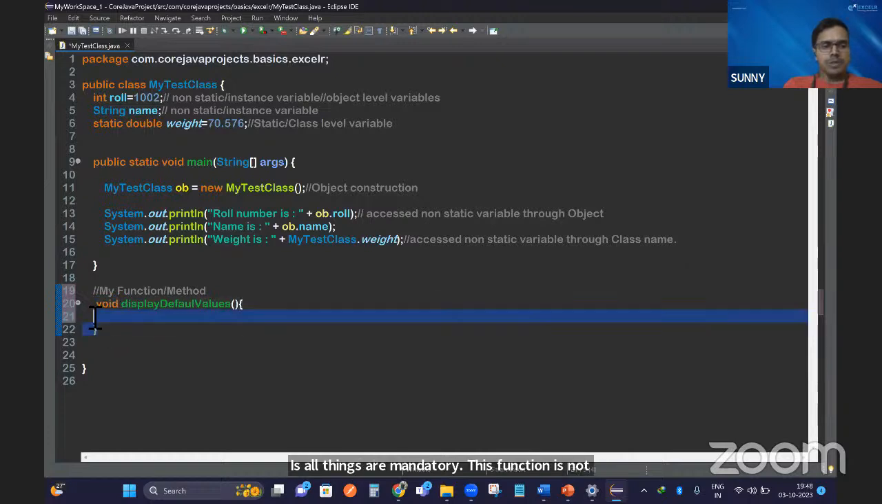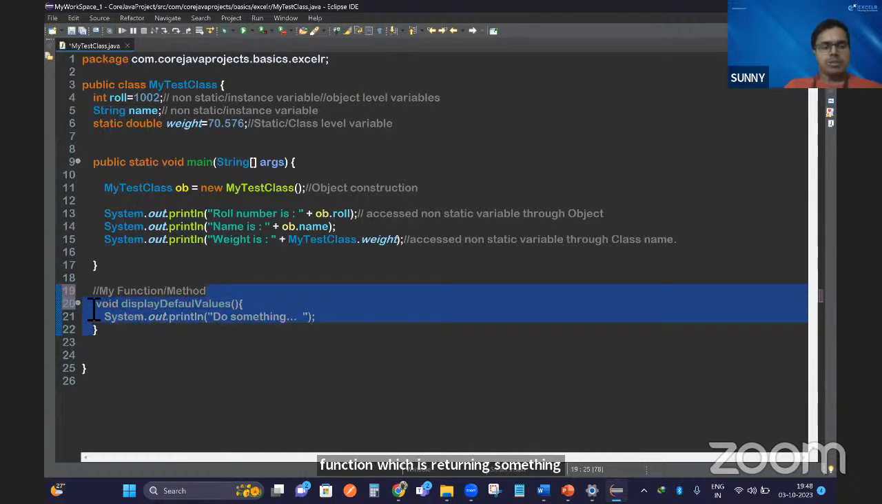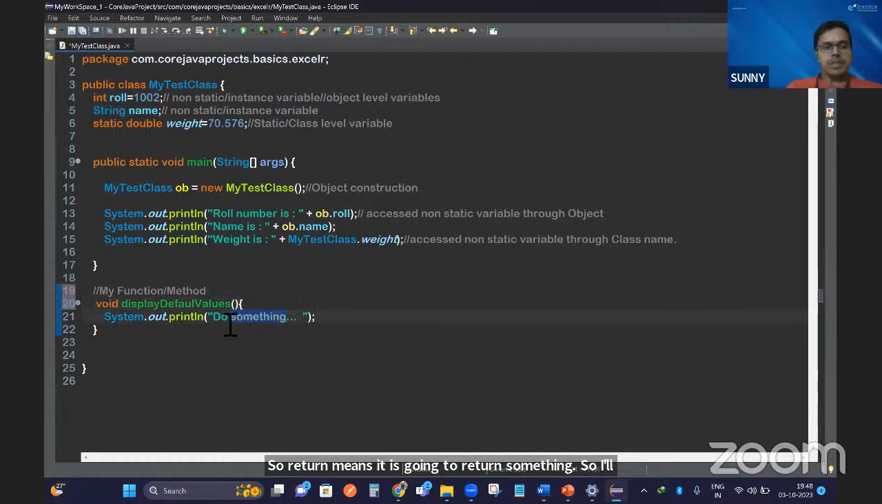Let me create one more function which is returning something. It will just return something. I'll show that later, but let's try to call this function. That is our intention now.